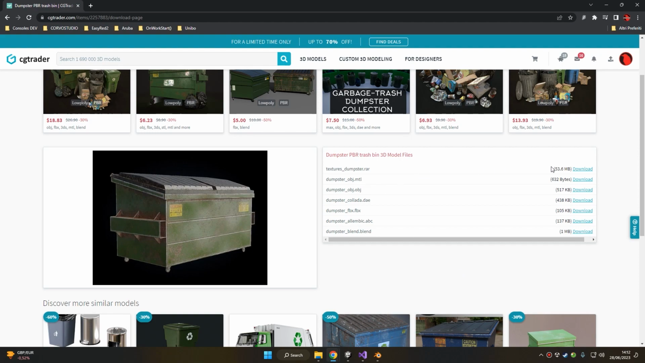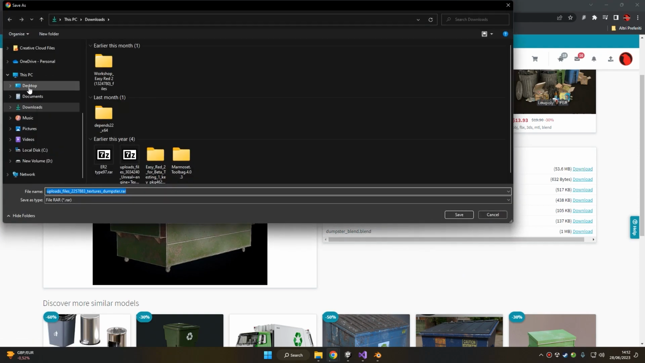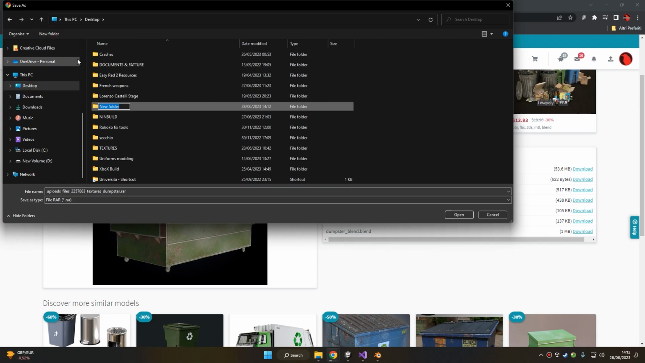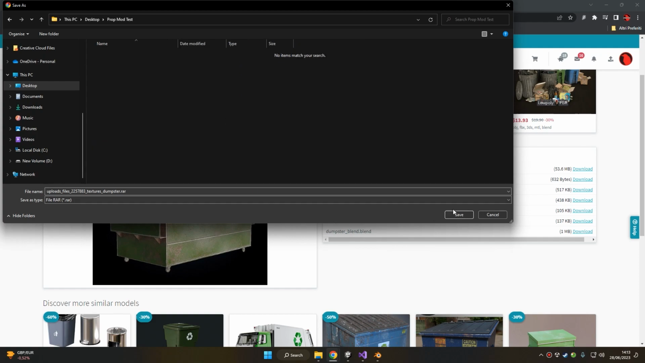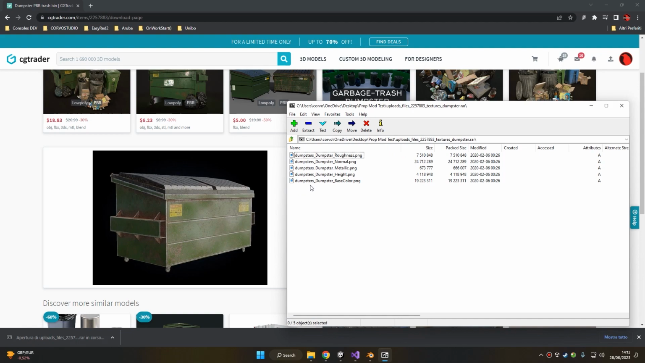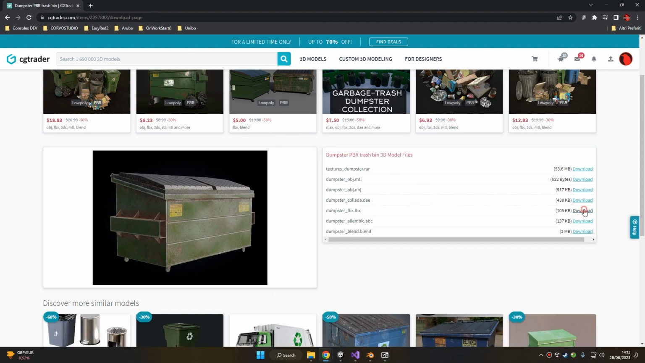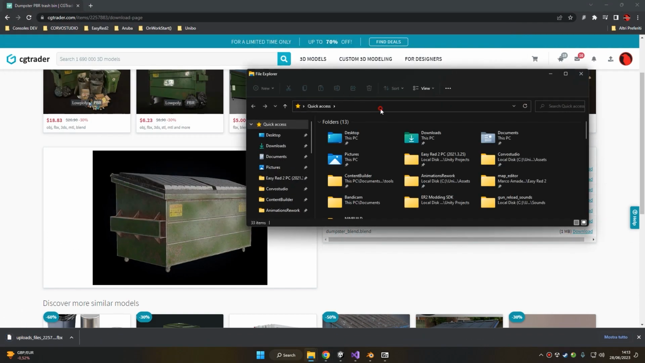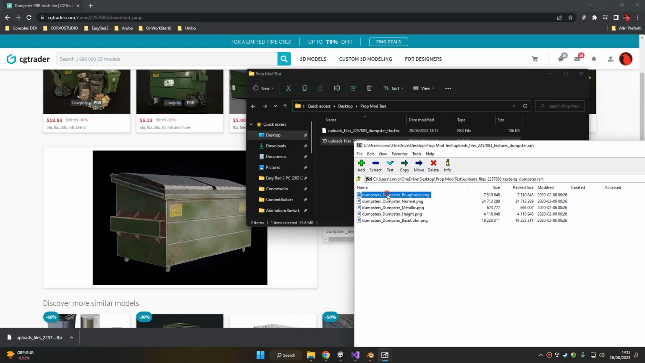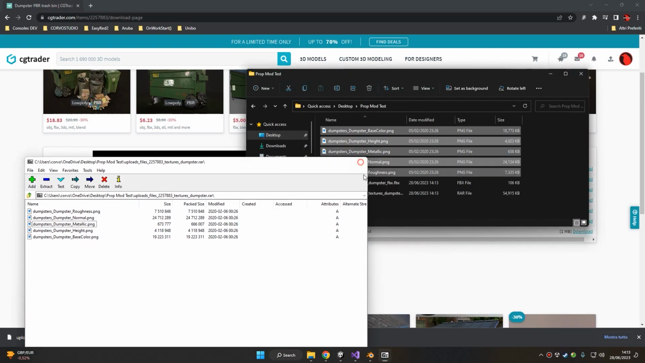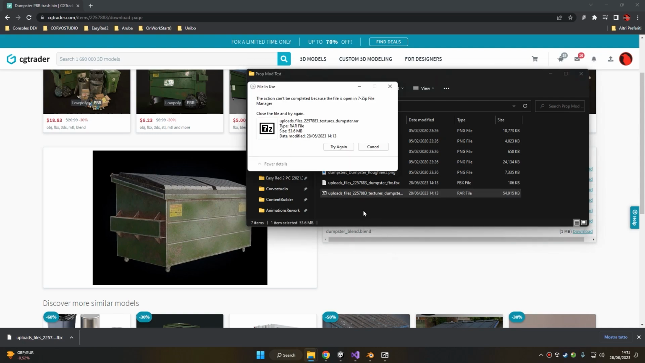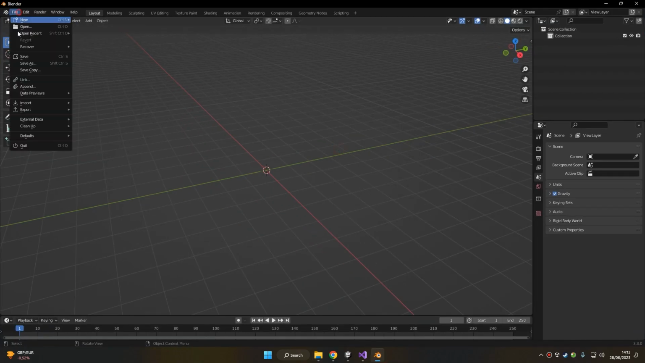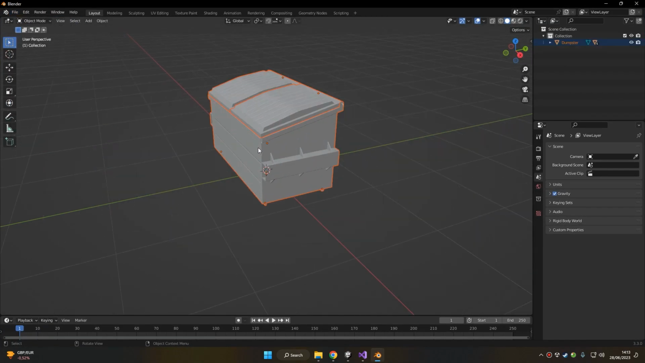So let's download the textures and let's put them into this desktop folder that I'm gonna call prop mod test. Here they are. And let's also download the FBX file, which is the actual 3D model. Let's extract the texture from the zip file and delete the zip file. Let's open the model in Blender just to make sure that everything is correct.